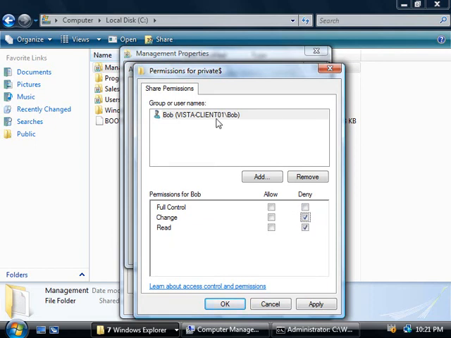And by the way, let's say our user Bob here neither has an entry in the allow or the deny column, then Bob is automatically denied access as a result.